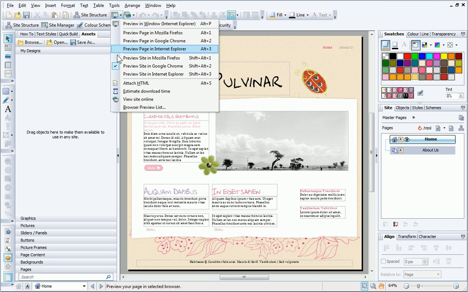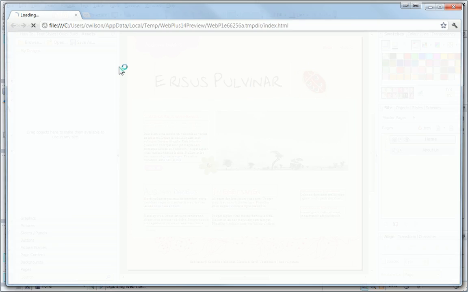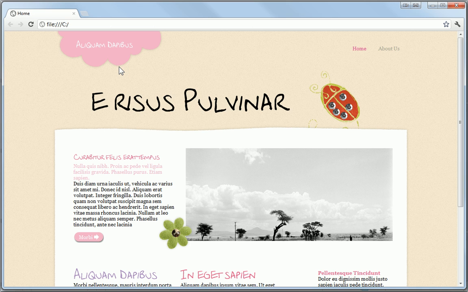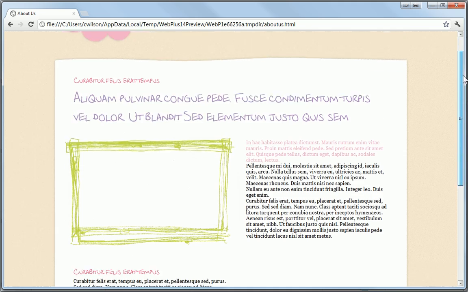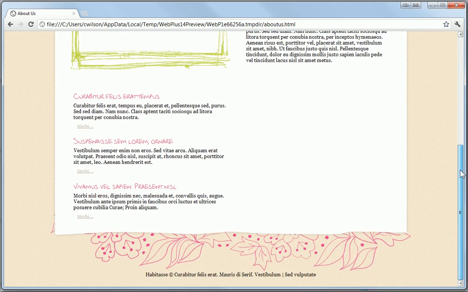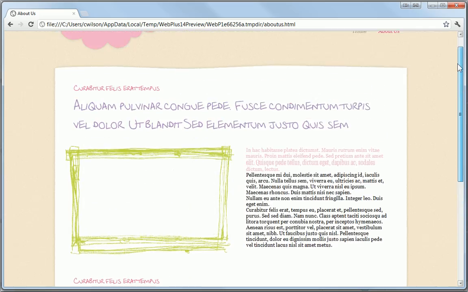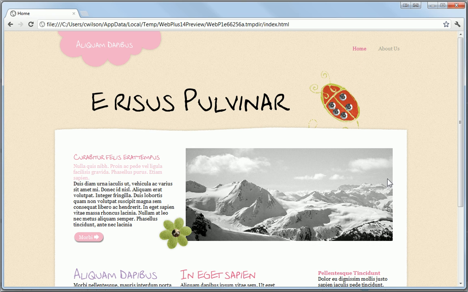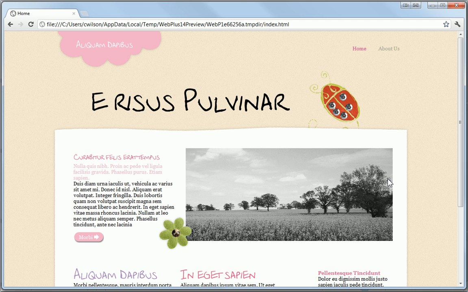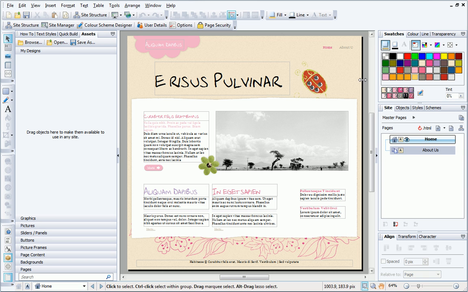I'll now preview the site in a browser to get a better feel for how it will look when it's published. Notice the navigation bar at the top that allows site visitors to get around your site. Both pages contain elements that we can update with our own content. The home page contains a slider. This can be updated too, but I'll look at this in another tutorial. For now, I'll close the preview so that I can update some of the content.